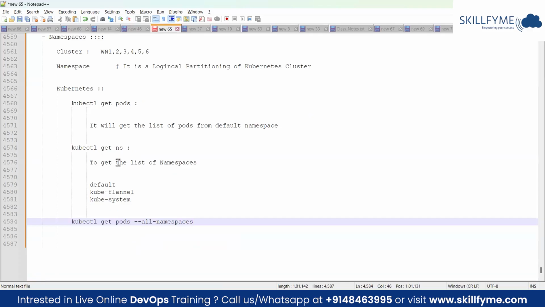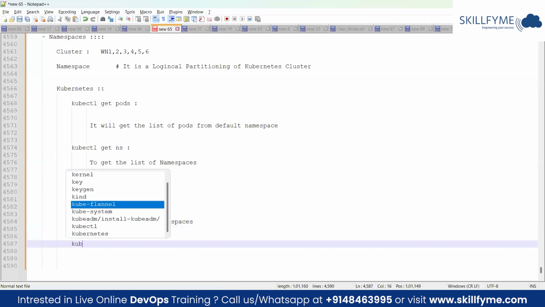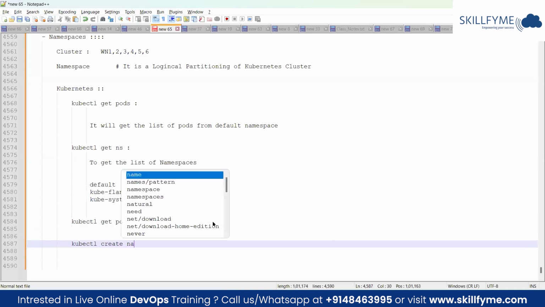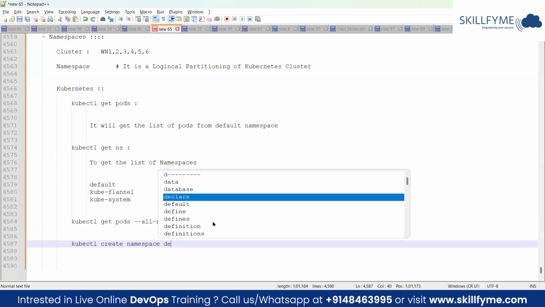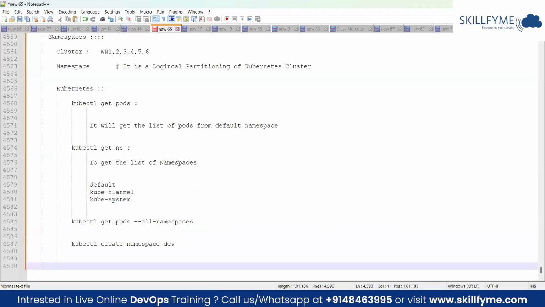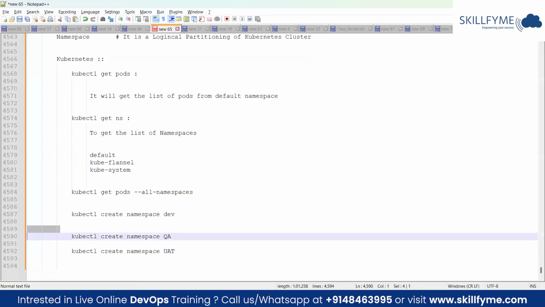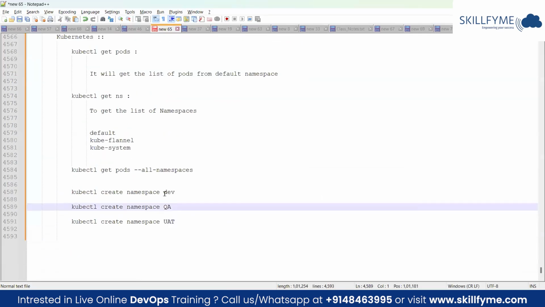And what is the default namespace here? It is used to maintain the pods that are developed. Like this, we can create our own namespace. For that, we use a command called kubectl create namespace followed by the name, like it can be a dev namespace. Similarly, I can use QA, UAT and all. Okay, so I hope now you can understand the importance of namespace.